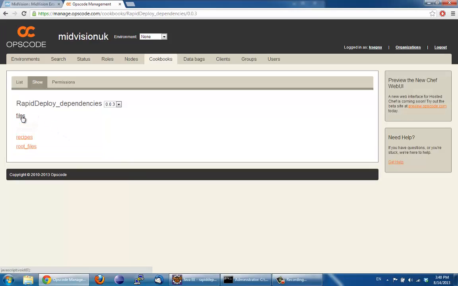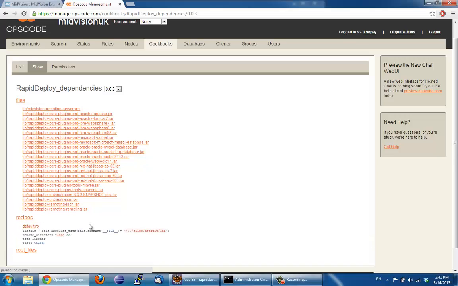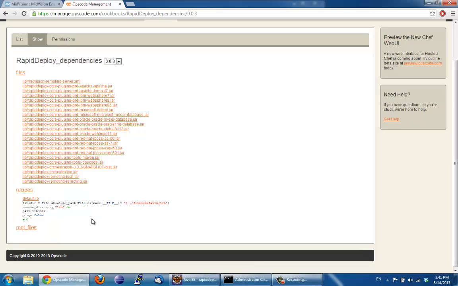I will browse the latest. As you can see, I have a couple of jar files here. All of these are plugins for different products, and we have orchestration here, which is a standalone orchestration engine to run the tasks. And in the recipe itself, it is just a very short script to copy over these jar files to the target.